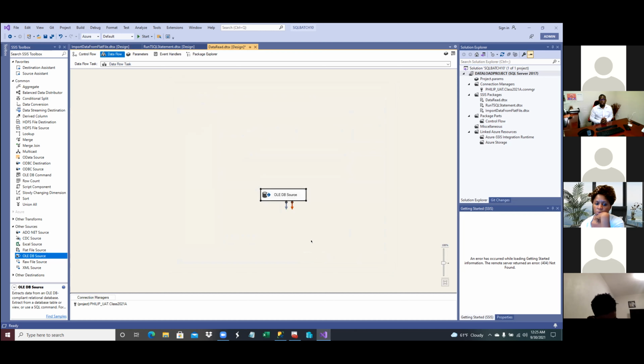All right, so your source has been configured. Let's run the package. Make sure it runs well. Go up to your toolbar, look for start. Run the start.